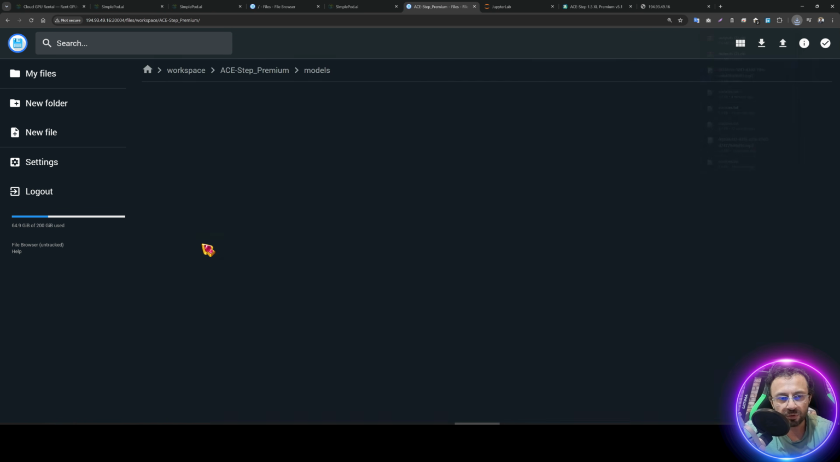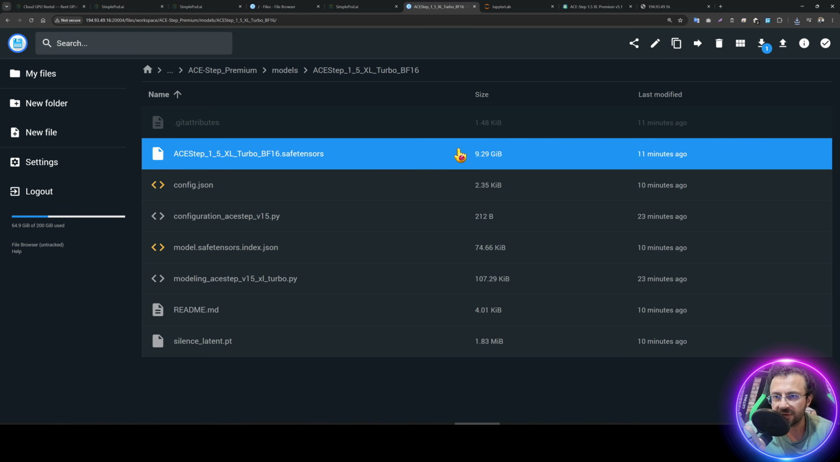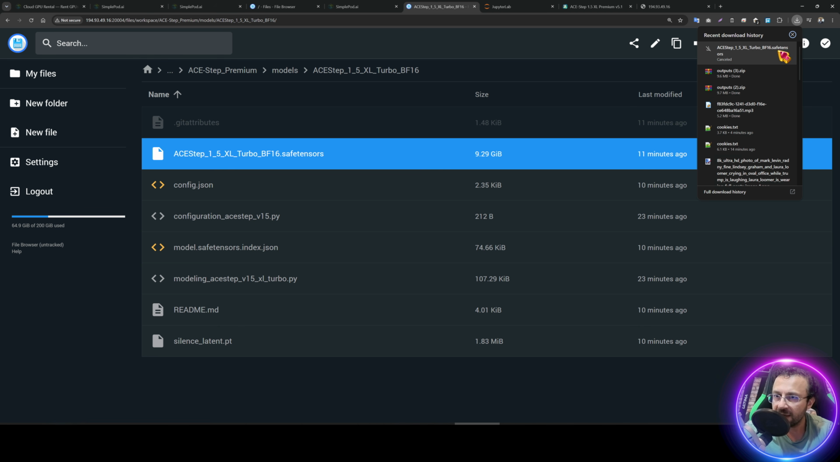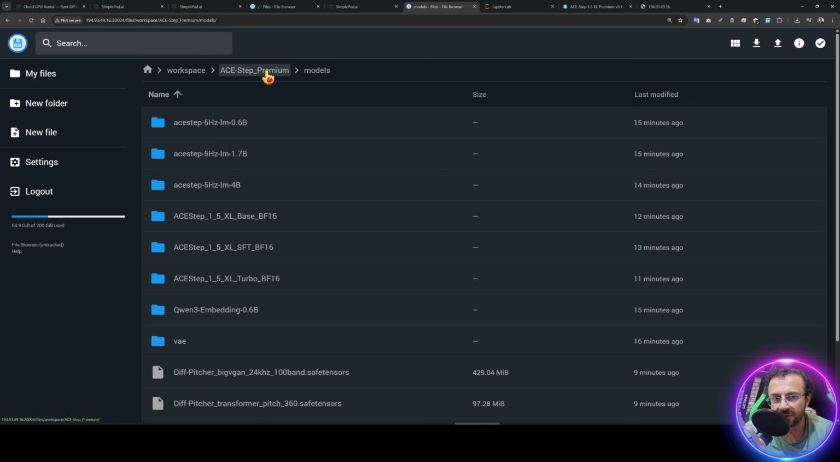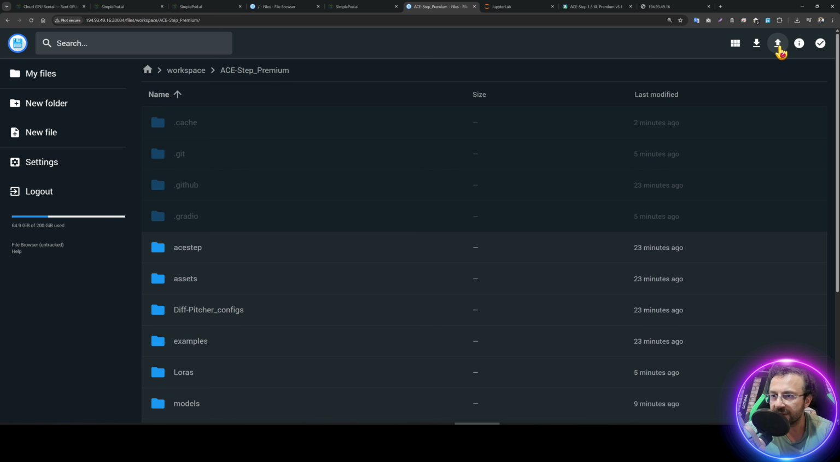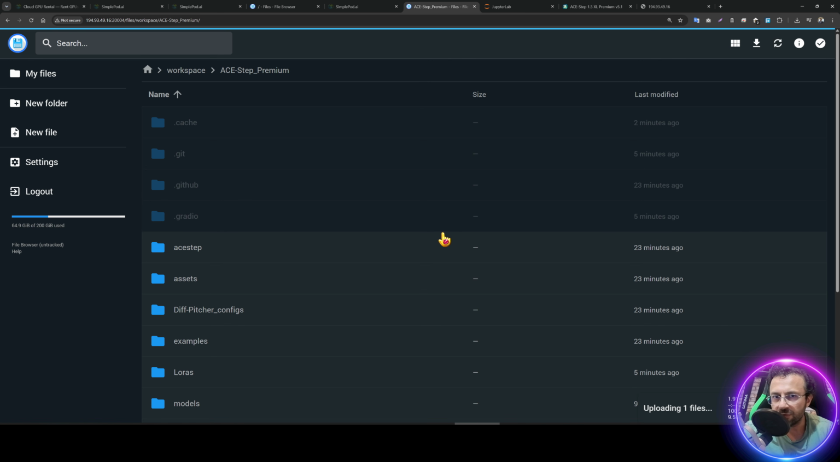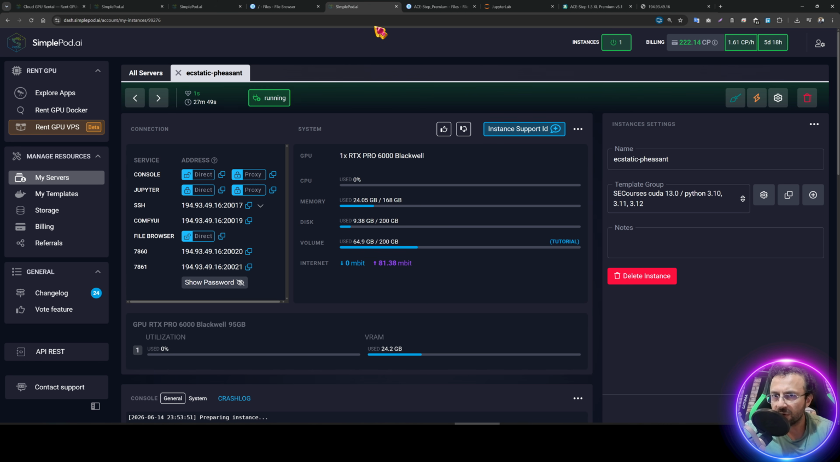You can even download models, go to models. Let's download one of the big models, for example, this one. This is like 9 gigabytes. Click download. You see the download will start immediately with full speed. Amazing speed, as you can see. Same way, you can upload very big files. Go to the folder wherever you want. Click this upload icon. You can upload file or folder. Upload whatever you want.